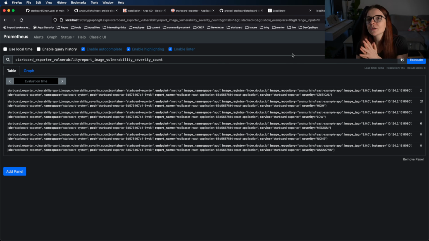Now, I'm going to show you in the next video how you can build a Grafana dashboard for your vulnerability reports from the exporter. Now this is it for today.